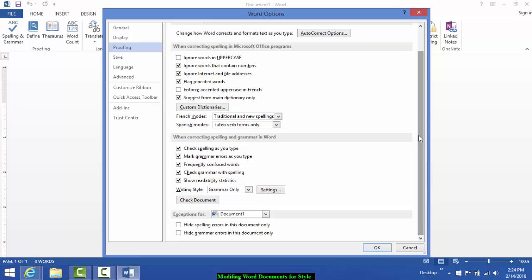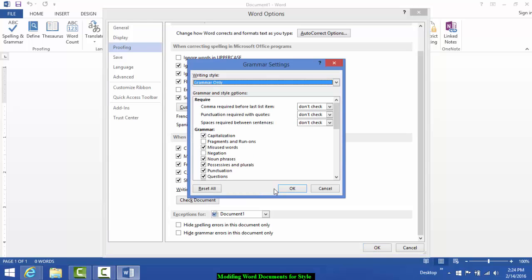The next section I'd like you to take a look at is titled When Correcting Spelling and Grammar in Word. The vast majority of the selections that appear set as the defaults are absolutely fine for me. What I want to draw your attention to is the settings button here. And what we're going to do is we're going to open that up just so you can take a quick look as to what the defaults actually are.